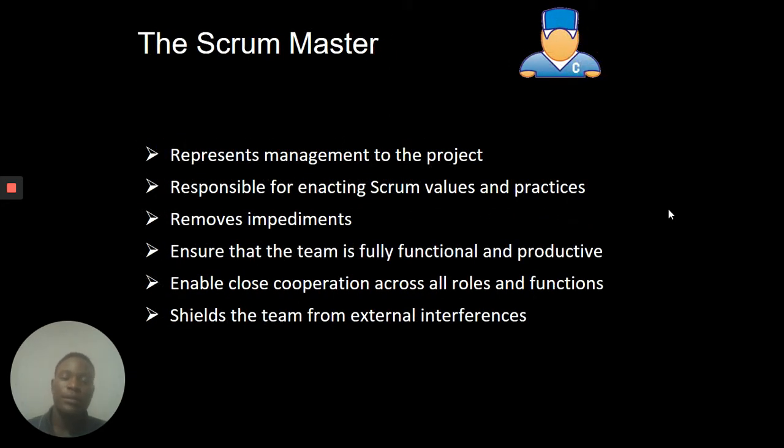Then you have the Scrum Master. So like I said, the Scrum Master can either be your project manager or your team lead. It all depends on how the organization is structured. But basically, the Scrum Master represents management to the project. It's basically the project manager in simple terms. He is the one responsible for enacting Scrum values and practices. He removes impediments. When team members are facing issues, they report to the Scrum Master first, and he tries as much as possible to sort these things out so that team members can do their job and the software is shipped as early as possible in good quality.